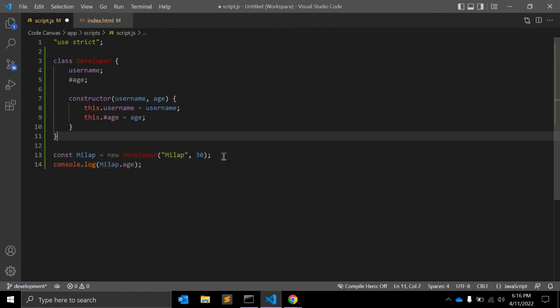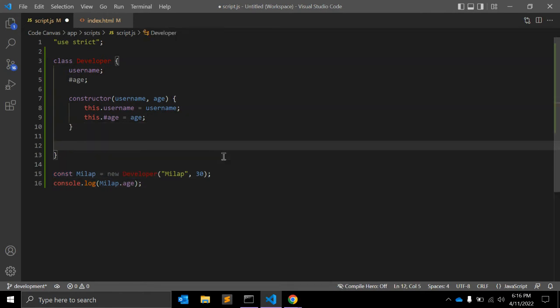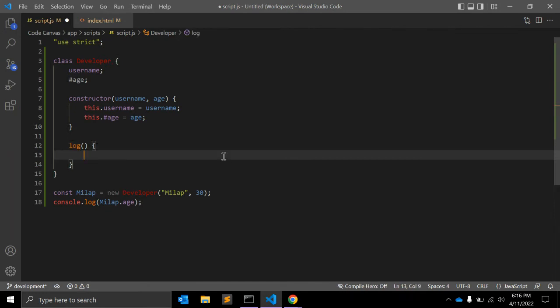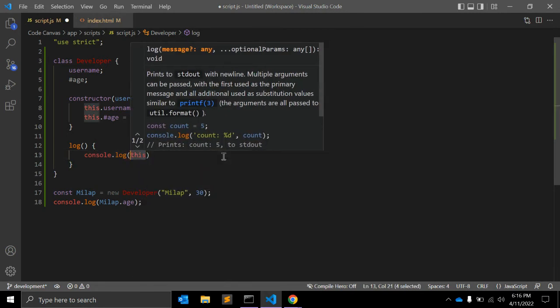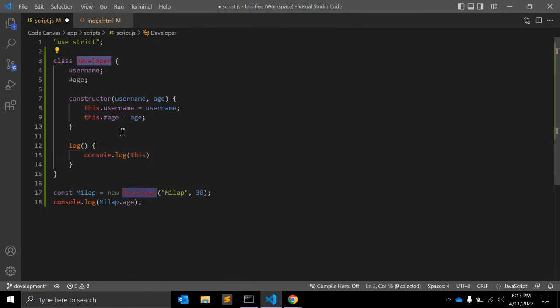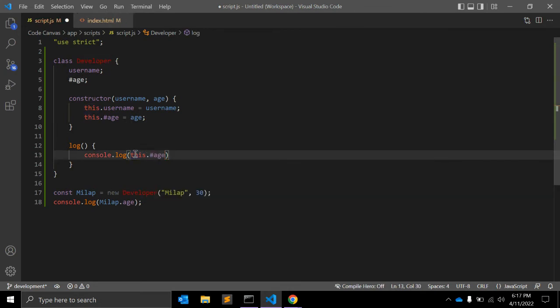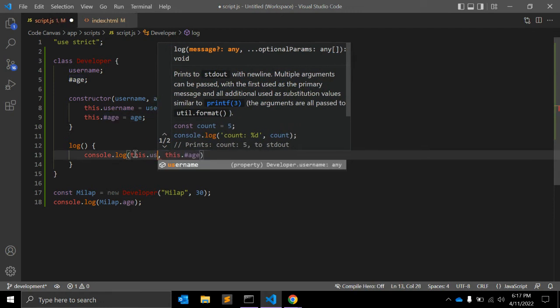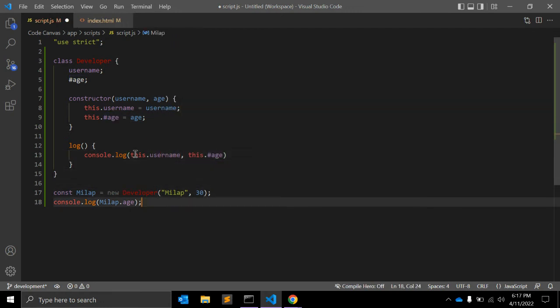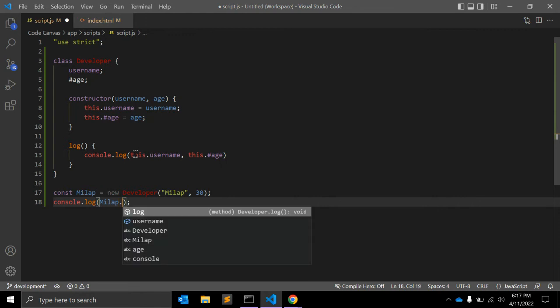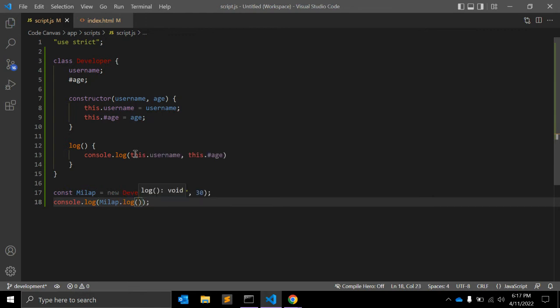So what can I do? I can create one function, let's say log, and here I can use console.log. This refers to the current class. this.age, and similarly let me add this.username. Instead of accessing the properties directly, we will call this function and see.